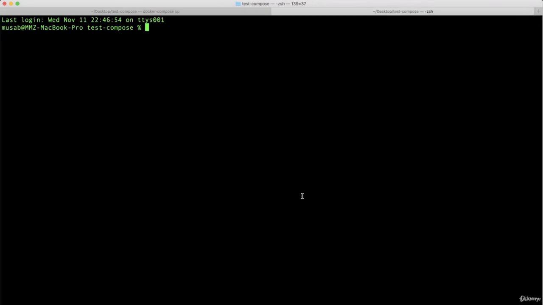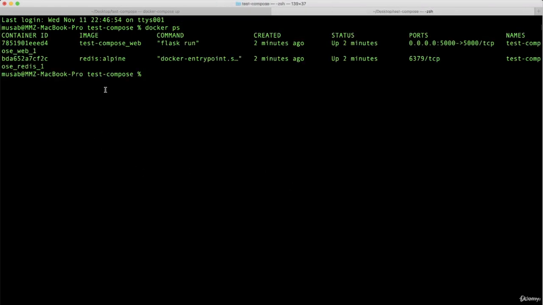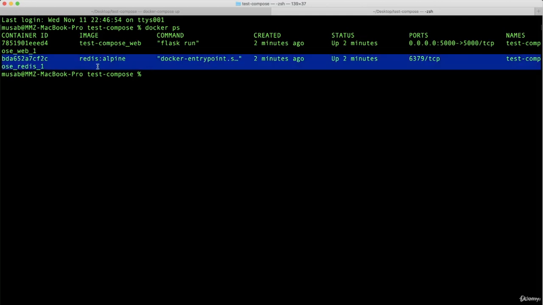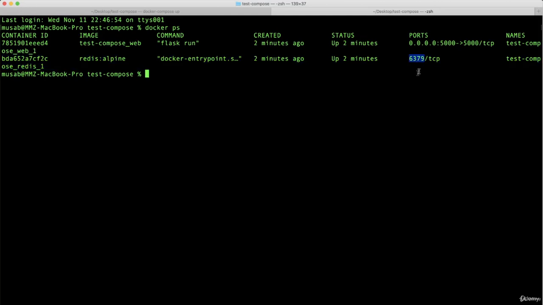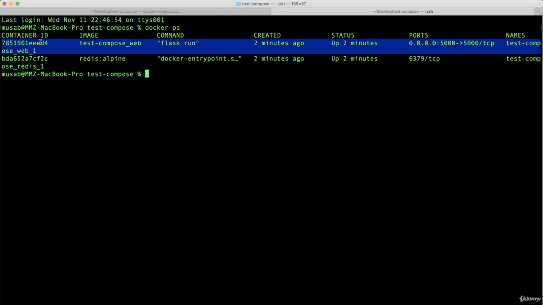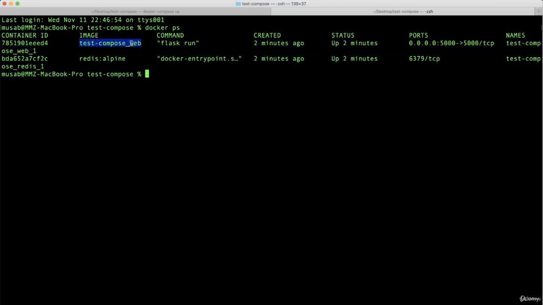Anyway, it's okay. If I open another tab and type docker ps, you can see that we have 2 containers. The first one is Redis, with the command docker entrypoint, on port 6379. The other container is based on the test compose web image we built, and the command is the flask run we saw. It is running from anywhere on the external host on port 5000, mapping to the internal container on port 5000. So far so good.